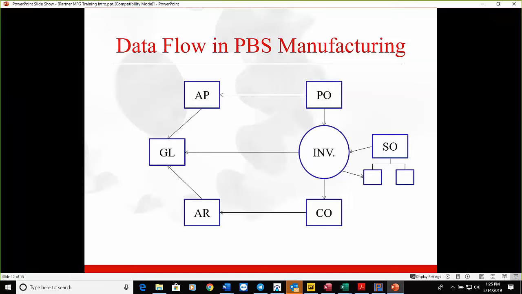But we can directly interface to the general ledger. It's your choice as to how you want to approach it. So keep this in mind. We'll probably refer back to it as we move through the product. But everything I'm going to show you in the core system can be done inside of this model.